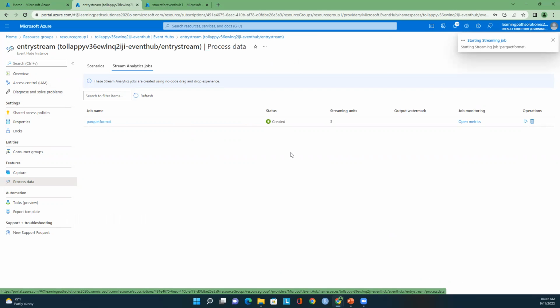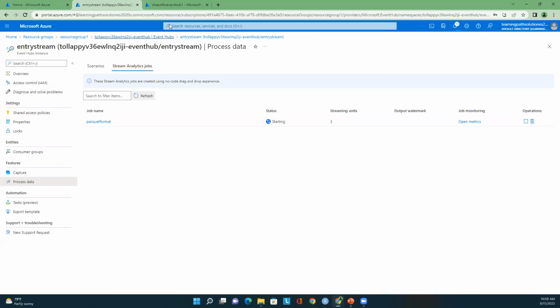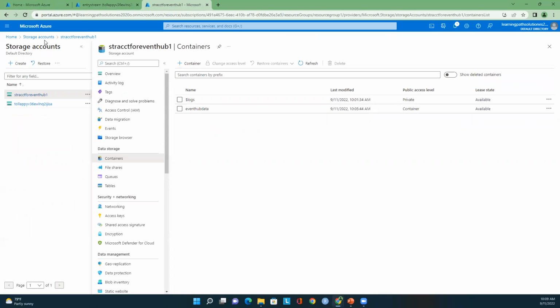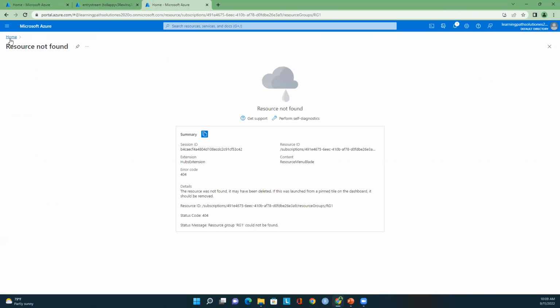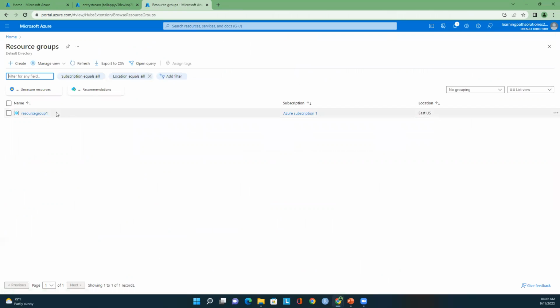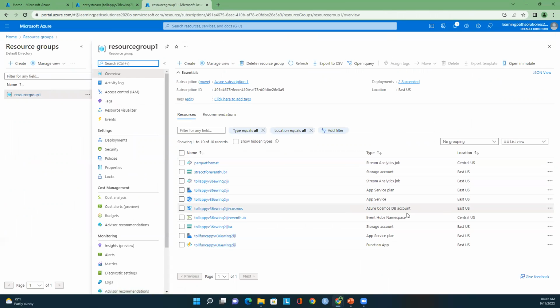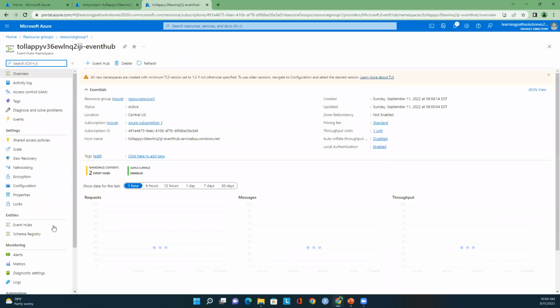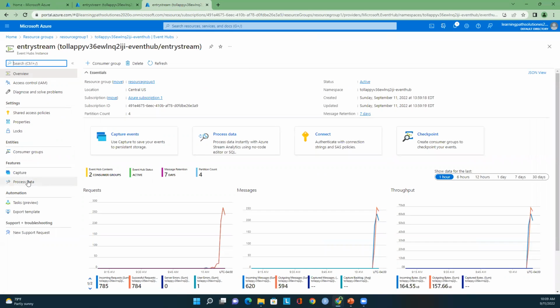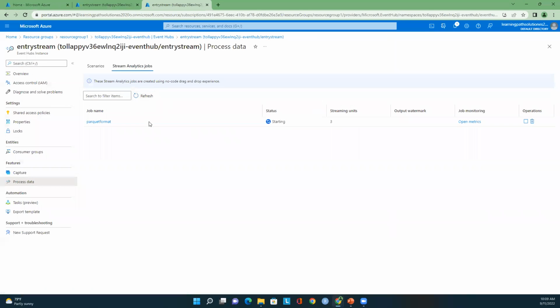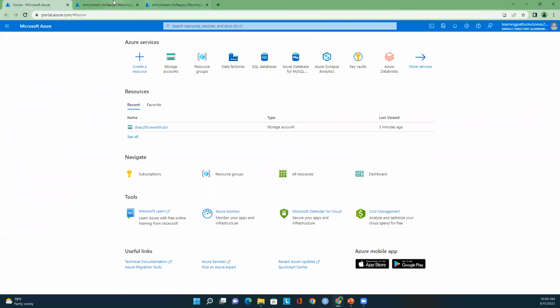Now it's created, but within 1 or 2 minutes, you will see this status as running. So it takes one, yeah, it's starting. So we will see that job will be running soon. I will go back to the resource group and select resource group and event hubs namespace, and click on event hubs, click on entry stream and click on process data. And here you see that our stream analytics job is parquet format. It is running.